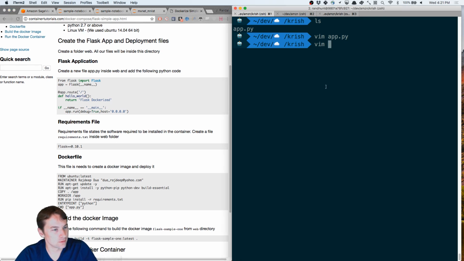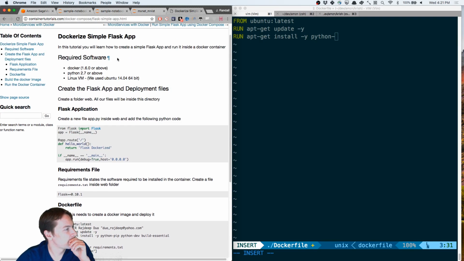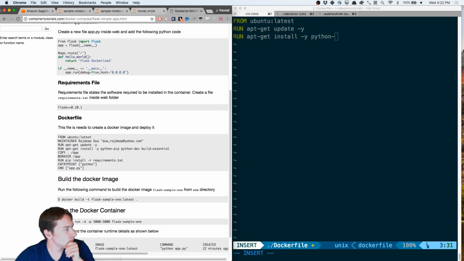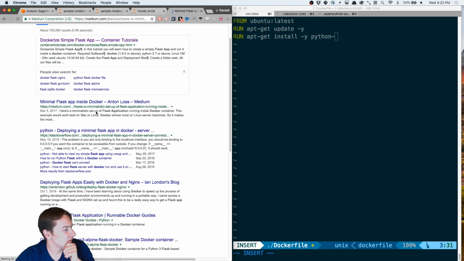So it looks like the easiest way to do this is a Dockerfile. The easiest way to do this is from Ubuntu latest, run apt-get update -y, run apt-get install -y python. This looks really old. I don't think this is right. Wonder if this one's easier.